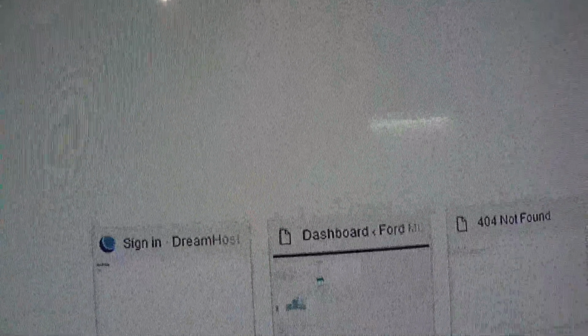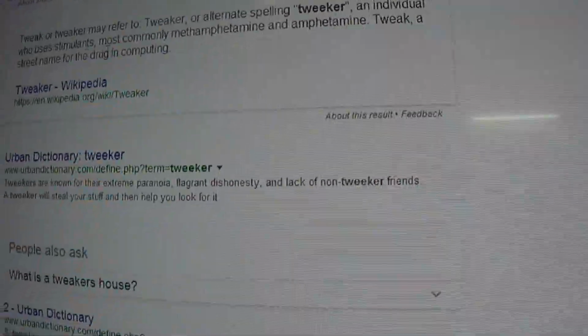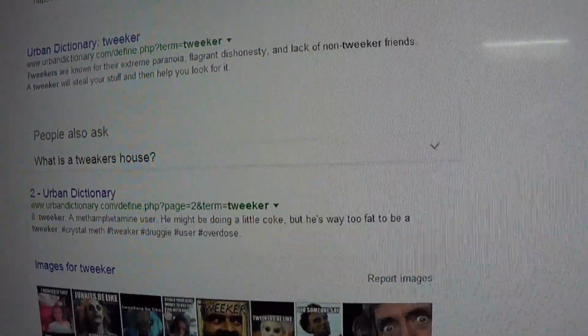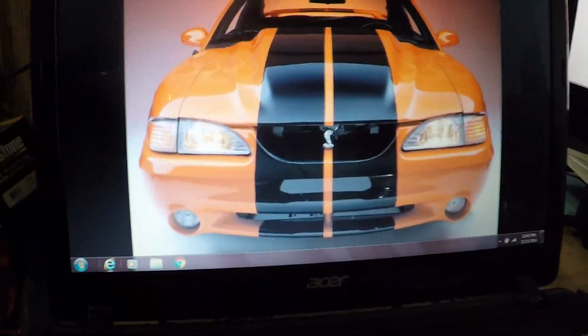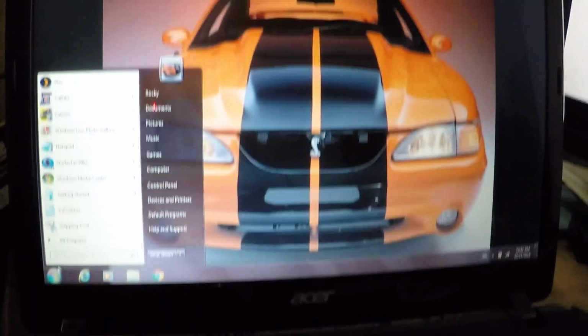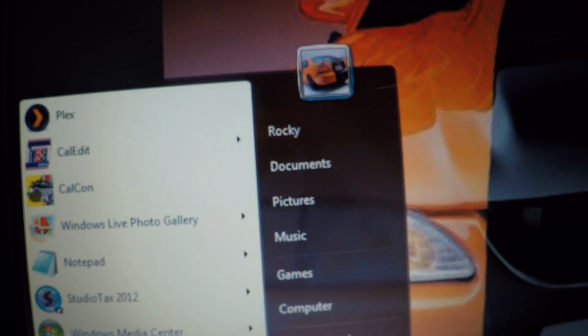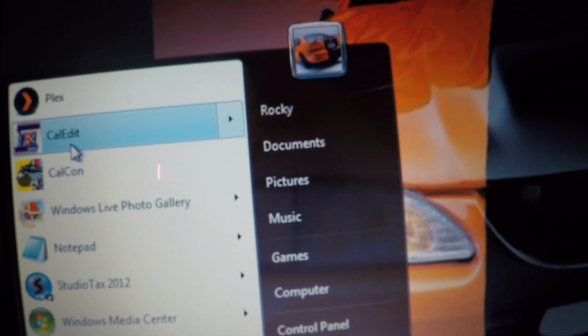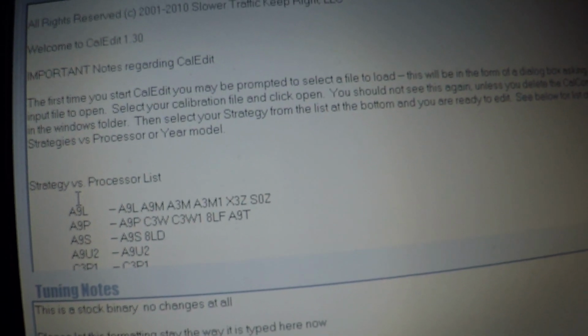Now of course tweaker has many different meanings depending on what you're looking at. What I'm looking for is the tweaker, let's see, tweaker Wikipedia. Give me one second here, guys. I'm going to go back to here and see if I can get the proper name. We'll go to our Cal Edit here. Bring up Cal Edit, and once it comes up, we'll look, where's the name of this stuff?